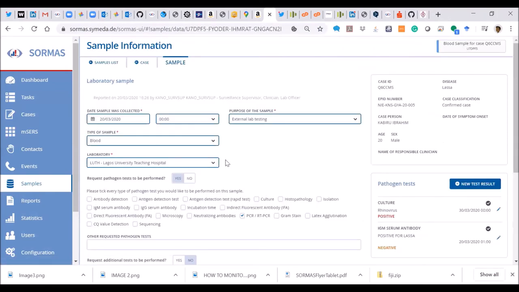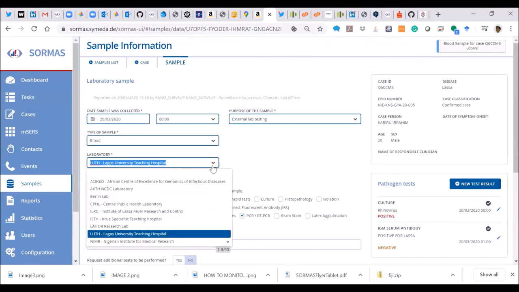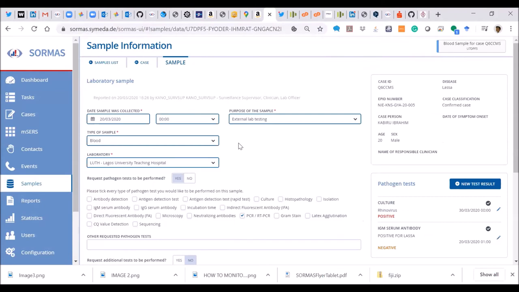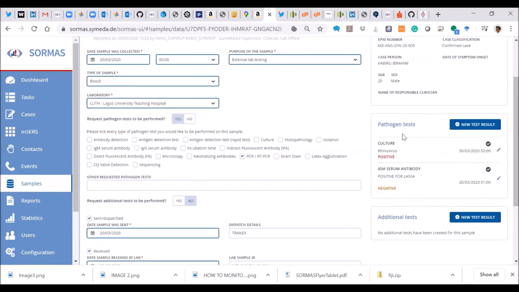He can see everything about the antigen detection. He can say, this is the lab that it's coming from, the type of sample. So completely switch to the lab information system for data management. And it looks at the information about the disease. It looks also at information here for tests. What kind of tests have been done for what kind of culture or bacteria isolation? This is IgM serum, depending on what you want to do.